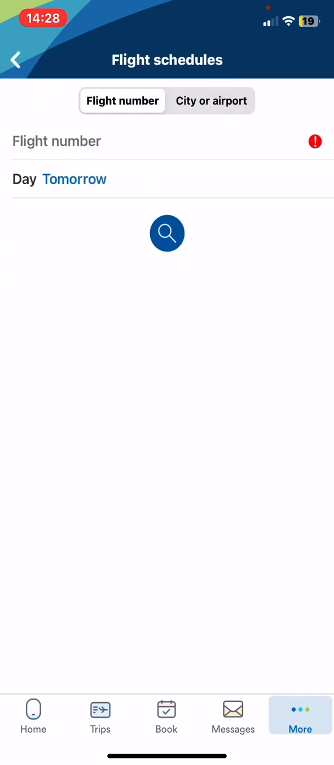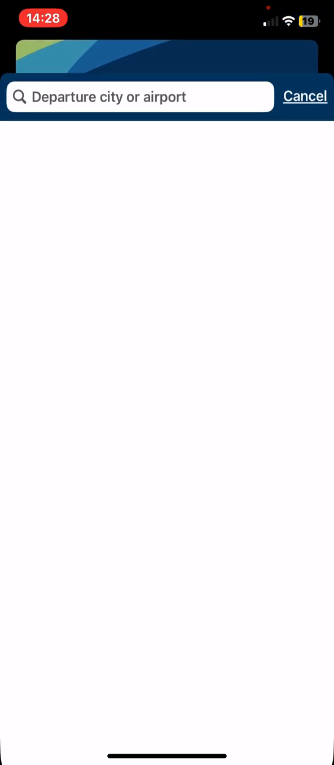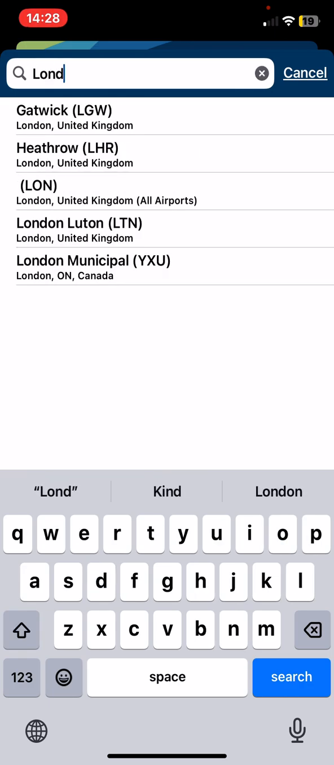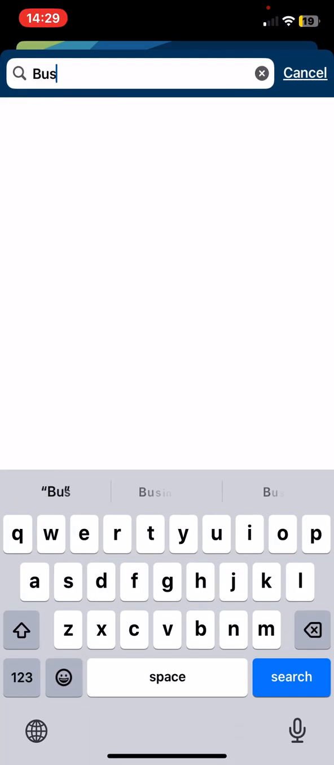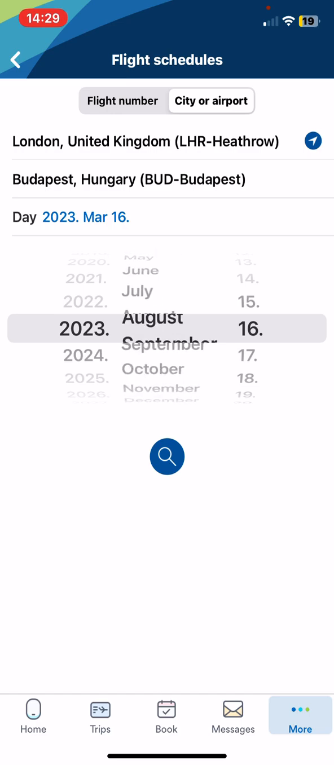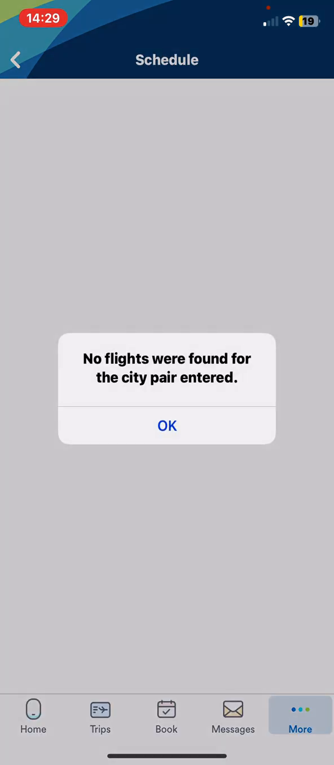And at the top of the page, you have to select the City or Airport button. So first you have to set the departure city or airport. And then the arrival city or airport. And then you have to set the day, so you can just scroll down and set the date. And if there's a flight there, of course it will be there.